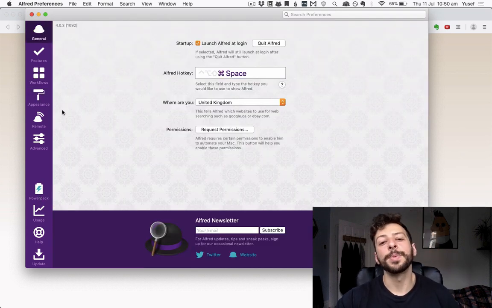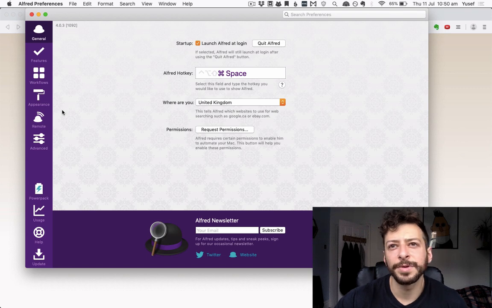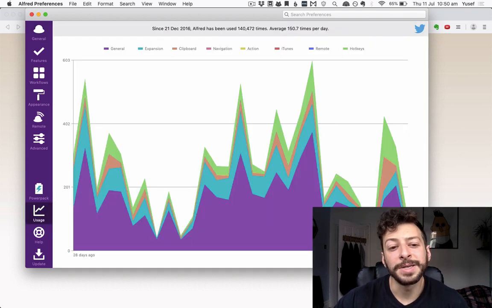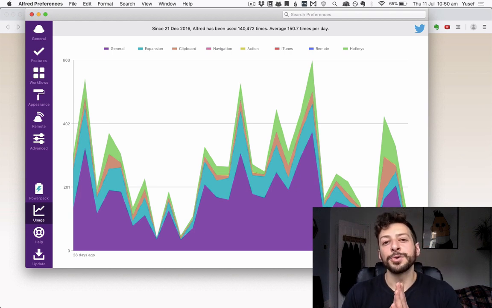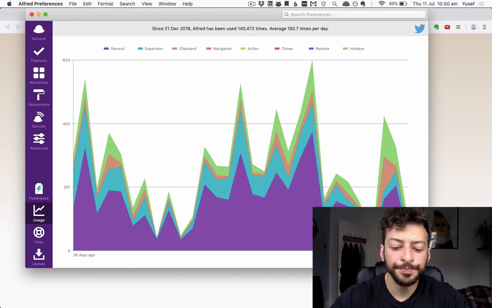Get a hold of it. The Power Pack is something like $20 or something, and it's brilliant. And as you can see, you will get a lot of use out of it. So check it out. Let me know your thoughts and any questions in the comments below.